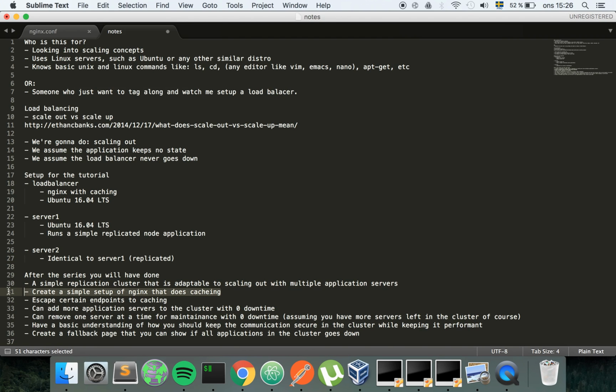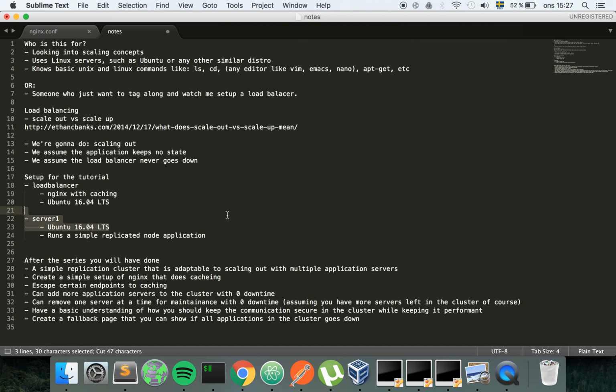We're going to create a simple setup of nginx that does caching, so you're also going to know how to do this after this tutorial. You're also going to learn how to escape certain endpoints for caching. We're also going to add more application servers to the cluster with zero downtime, downtime of the service that we're providing, that is. And also how you can remove one server at a time for maintenance purposes, also with zero downtime. Of course, when I say zero downtime, I assume that there are more servers left in the cluster. For example, if I delete this one, I'm going to have zero downtime since this one is also running.